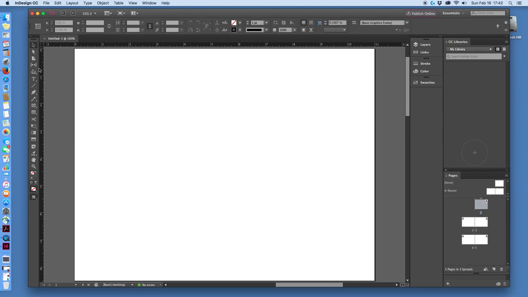So the first thing we want to do is draw a rectangle. We go to our rectangle frame tool, and I want to make it exactly 5 inches. So I put my cursor so that it lines up on the 2 inches, and then, like with all the Adobe products, if we hold the Shift key while we click and drag, it makes a perfect square. If we're not holding the Shift key, it can be any kind of rectangle. But if we hold that Shift key, it keeps it locked to a square. I want this 5 inches by 5 inches.